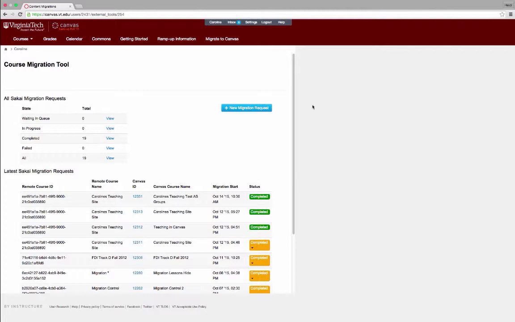Below that, you can see your latest Sakai migration requests with a little bit more detail. The remote course ID and remote course name refer to the course ID and name in Scholar. The Canvas ID and Canvas course name describe the site that the Content Migrations app created in Canvas to deposit your Scholar course site content. Under Status, you can see the status of your migrations. They're either in progress, in queue, or completed. To start a new migration request to migrate content from Scholar to Canvas, click the New Migration Request button.